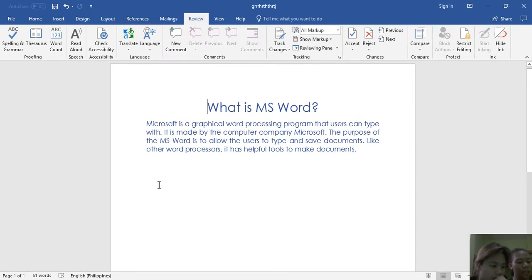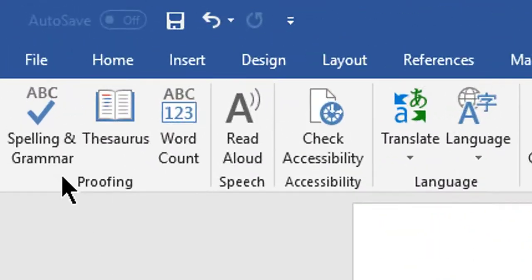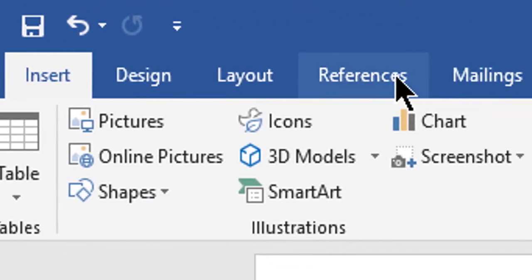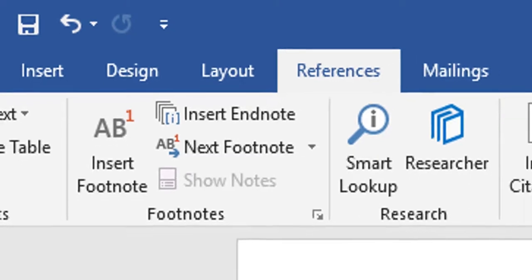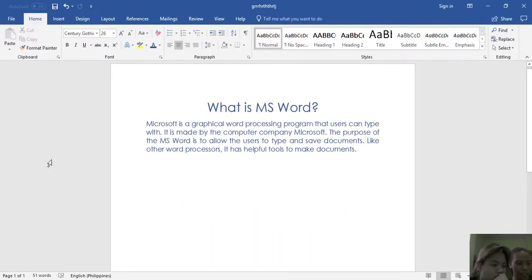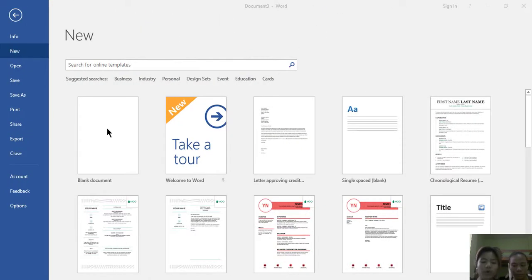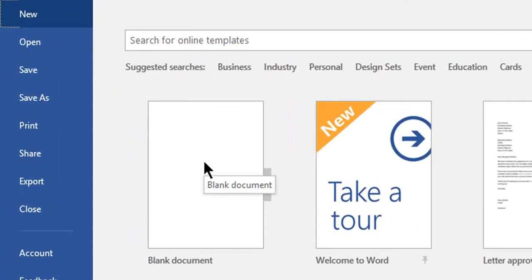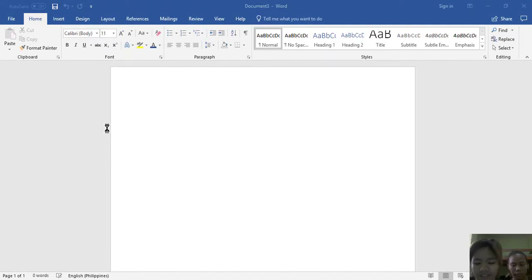So now, let's decide on the set of options that best apply to your work. If you are a student, for example, you will likely use the Insert and References tabs often. Now that you are familiar with the toolbar options, you can format your first Word document. So, open a new blank document in Word. Click this. If you have an existing document, you can open that instead.